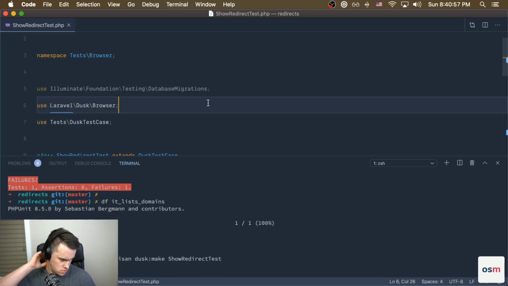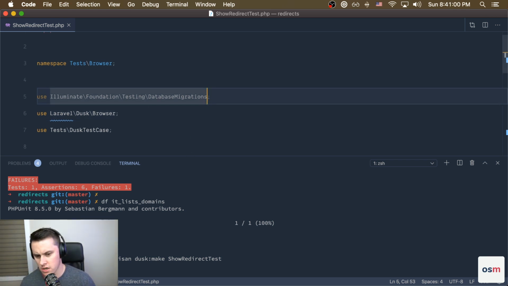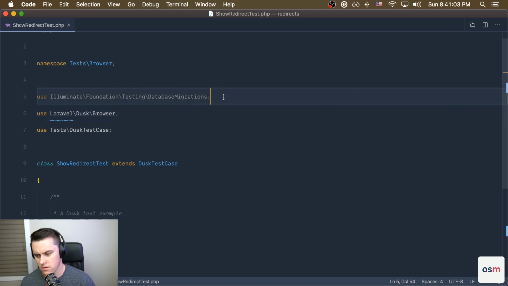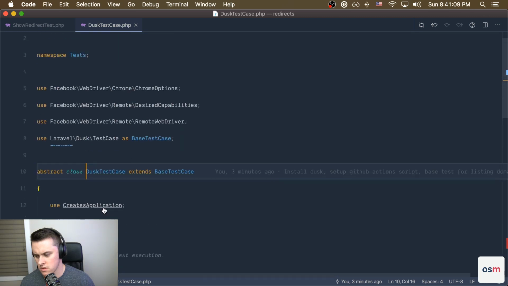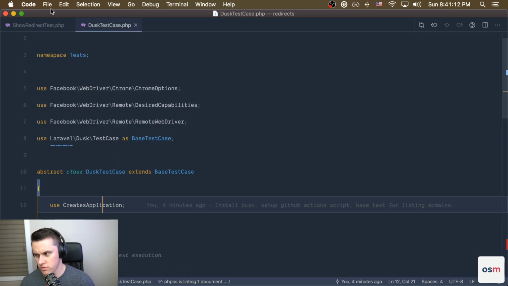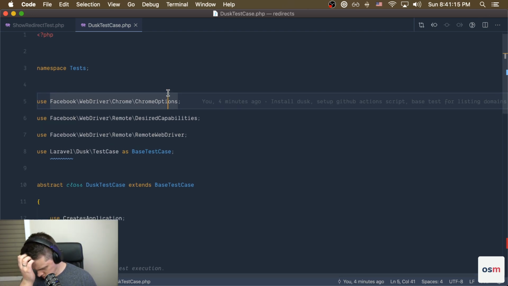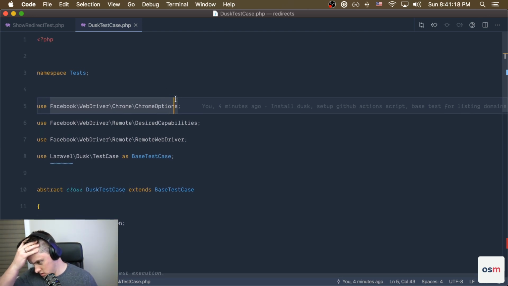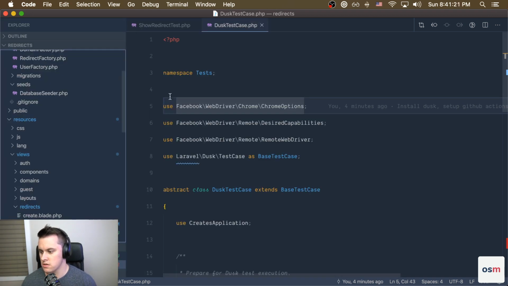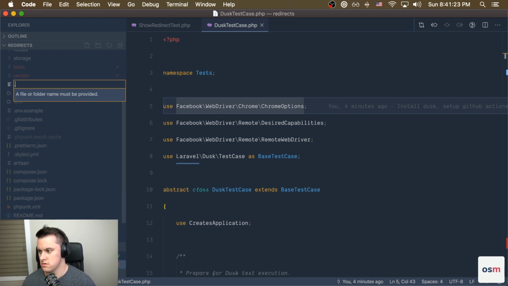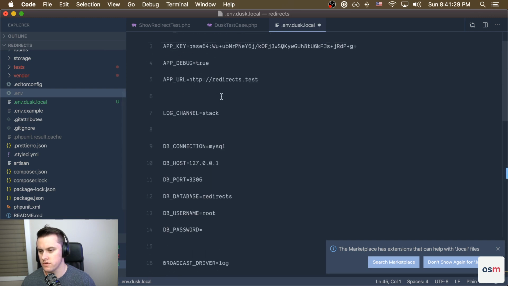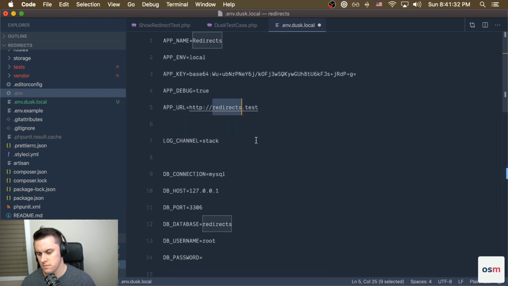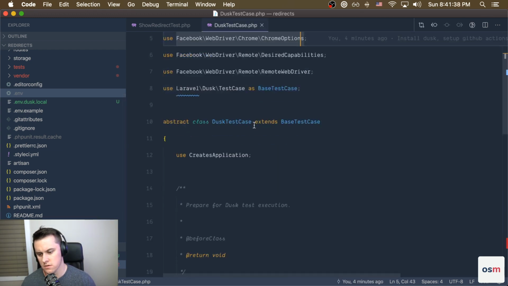Oh. In my login test, should I have random migrations? I mean, it obviously worked, but I think it worked because it used my real database, which is another point. I actually need to make a Dusk environment file. Local. Let's copy all this over. I think I do.